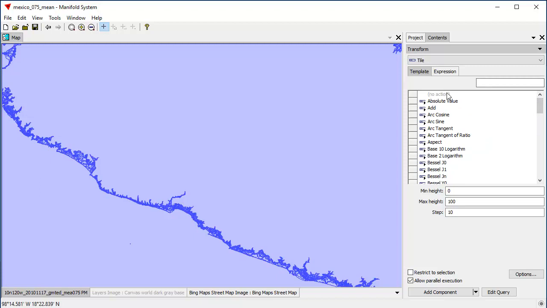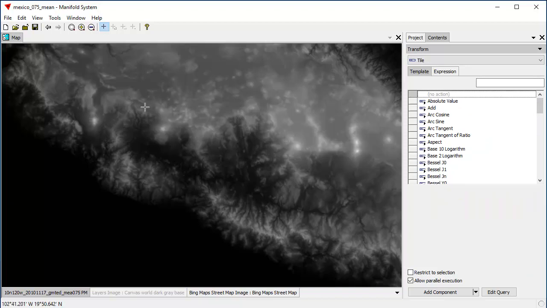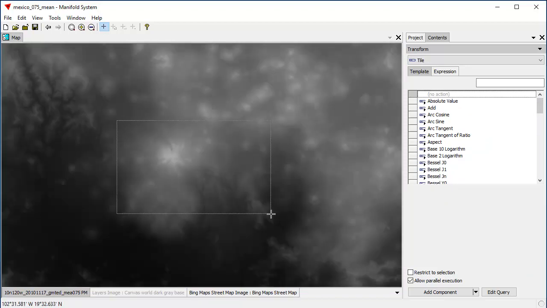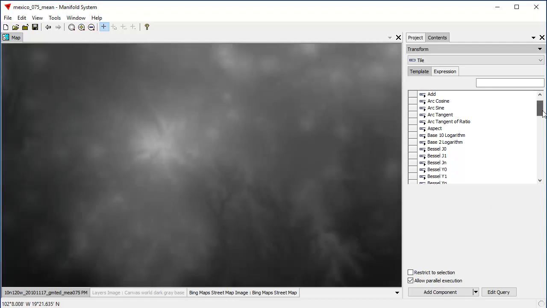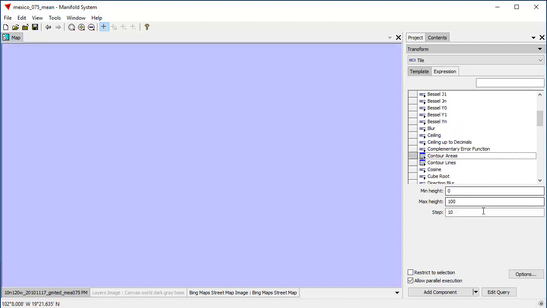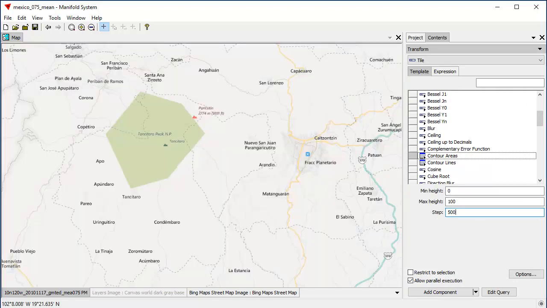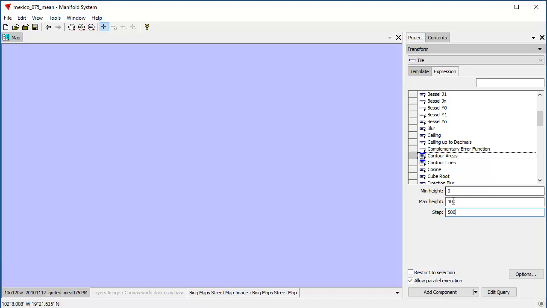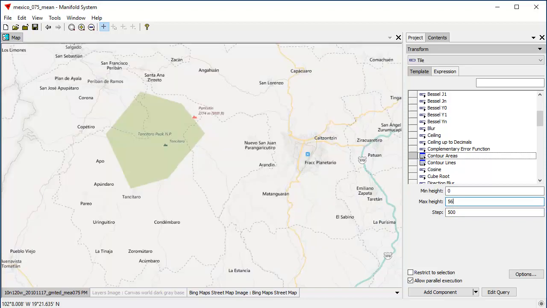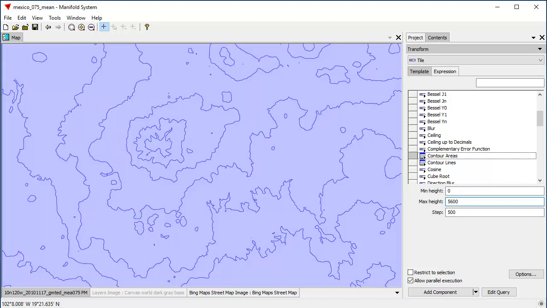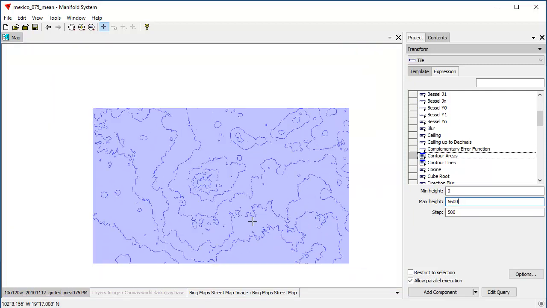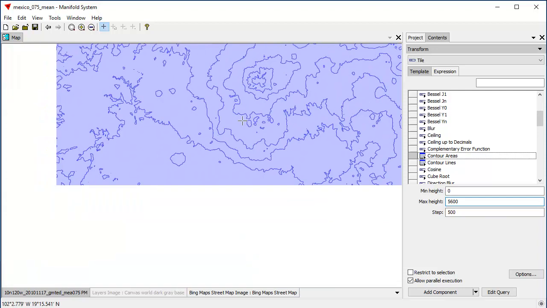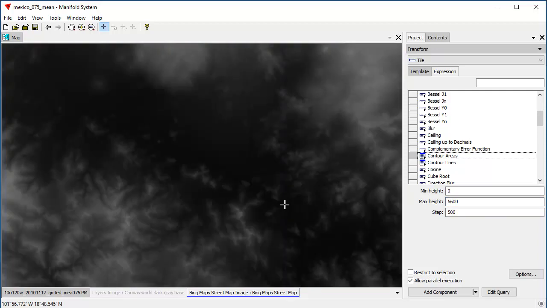I'm going to turn that off so I can zoom in here to a region that I know provides really cool looking contours. Here I'll click contour areas again, and I'm going to make the step 500, and use a minimum height of 0 and a maximum height of 5600, because we know that the maximum height is 5600. And as you can see, Manifold pretty darn near instantly created contours for us for what we're looking at in the preview. These are not the actual area objects.